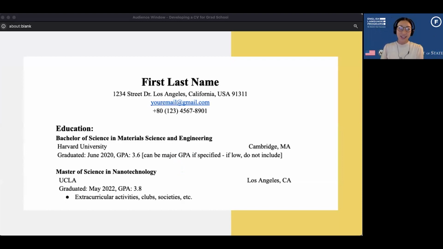Okay. Do not include your high school. So if you are applying for a master's or PhD program, you should either be very soon finishing your bachelor's degree or have some sort of undergraduate degree already received. Typically, PhD programs or master's programs do not accept you if you do not have your bachelor's degree yet, or any sort of undergraduate degree.